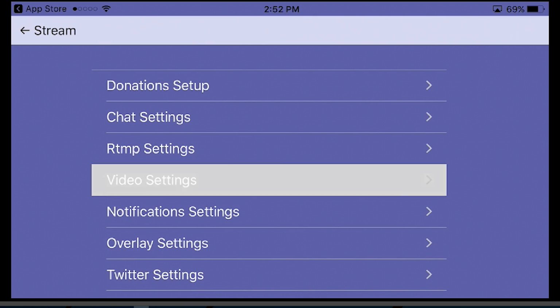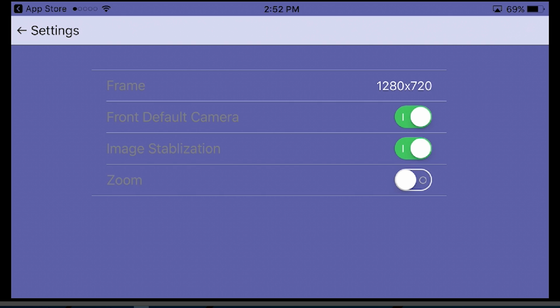The next one we have is video settings. Again, you're locked in at only 720 for the basic version. If you do pay for the advanced version, you get to go up to 1080. But here you can change things like zoom, your image stabilization if you want it, which I recommend.